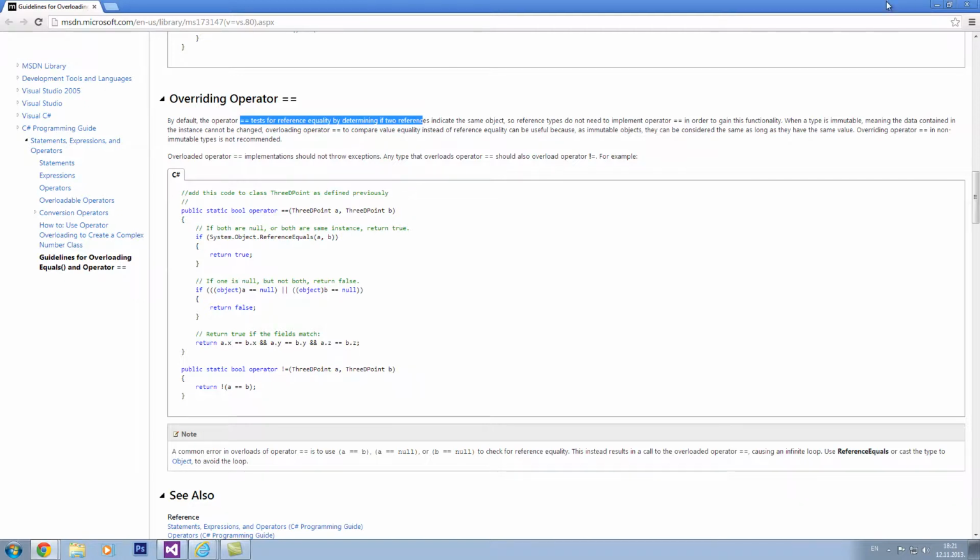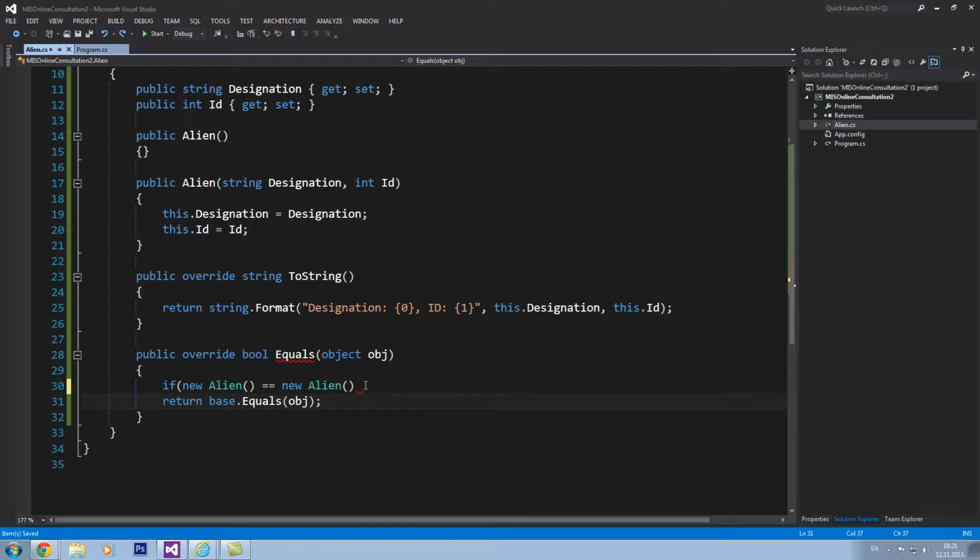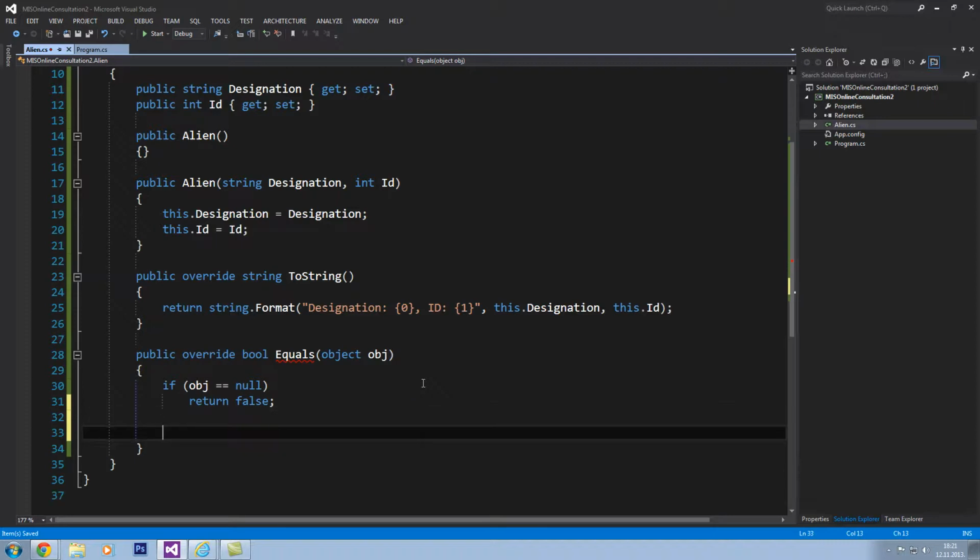Okay, so let me go ahead and let's start implementing this. I will simply take this away. Now, the best way of implementing it according to MSDN, this is how you should do it. You check if the object is null. If it is null, then you simply return false, right? And then if the object is not null, you come to this part.